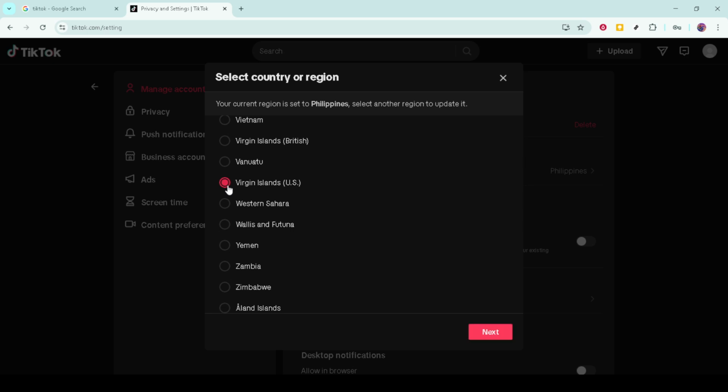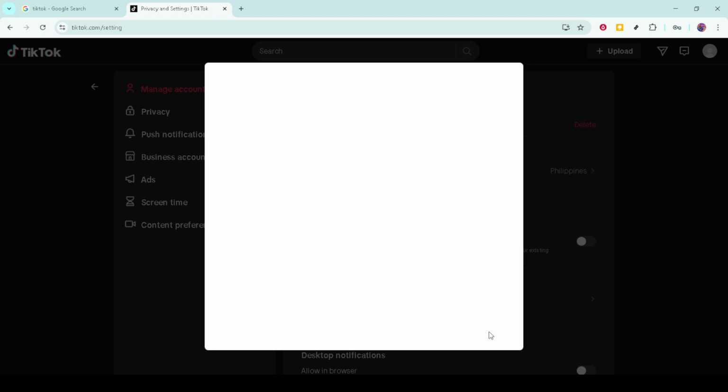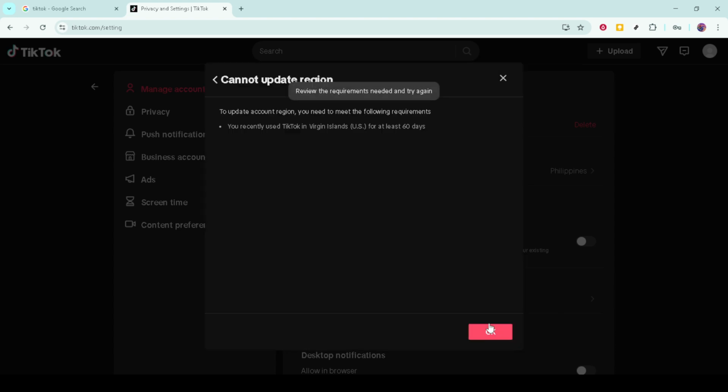It's worth mentioning that changes may take a short while to reflect fully as the app updates its records. Additionally, always ensure you're using the latest version of the TikTok app to avoid any compatibility issues. With these easy steps, you are now all set to enjoy TikTok with a fresh regional perspective.